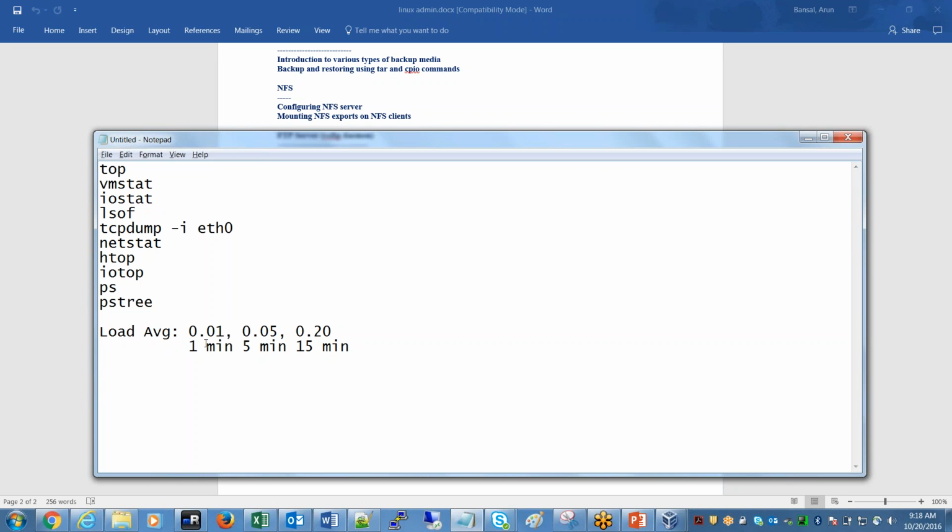If the values are 0.01, then 0.05, then 0.20, what do you think? Is the load getting increased or decreased? If you have only one value, you cannot say whether the load on my server is increasing or decreasing right now. I can clearly see that the load average of the last 1 minute is 0.01, 5 minutes is 0.05, and last 15 minutes is 0.20. So it clearly states that now my load is decreasing, right?